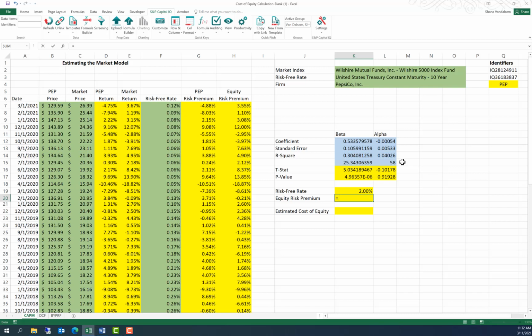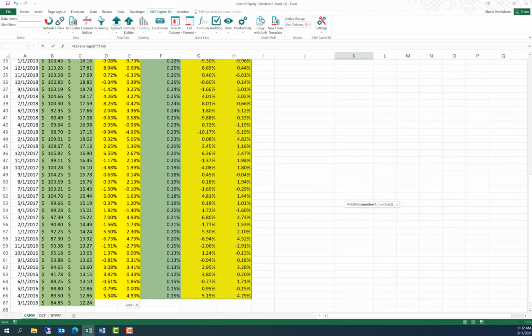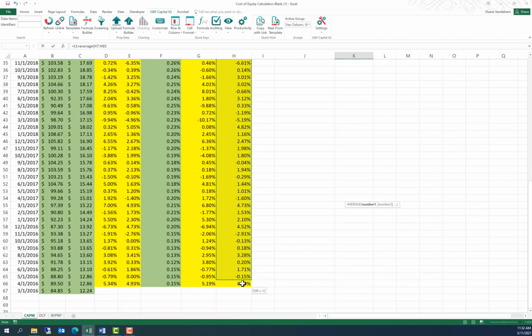But I'm going to do the same thing I just did with the risk-free rate. So I'm going to put in equals, then 1 plus the average equity risk premium right here. I'm going to highlight all those. There we go. Close that parentheses, a second close parentheses, then raise it to the 12th power and minus 1.